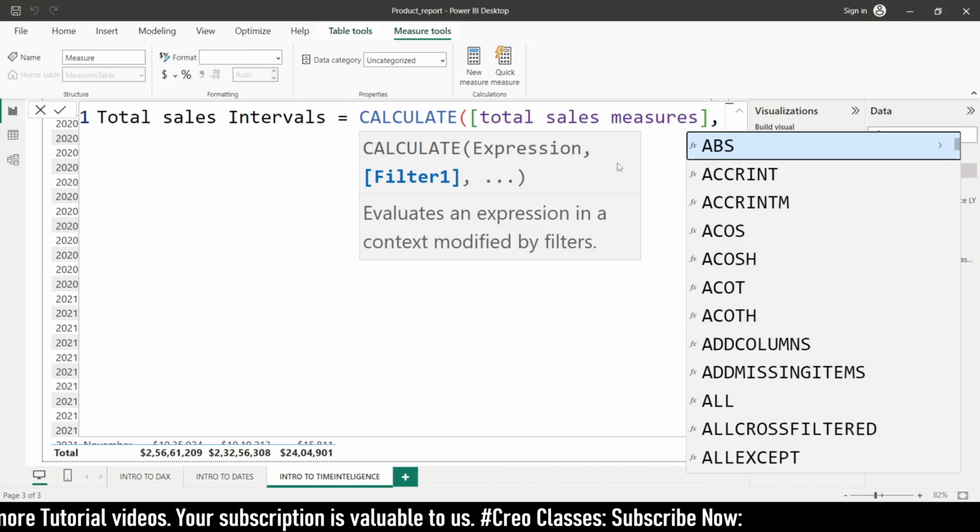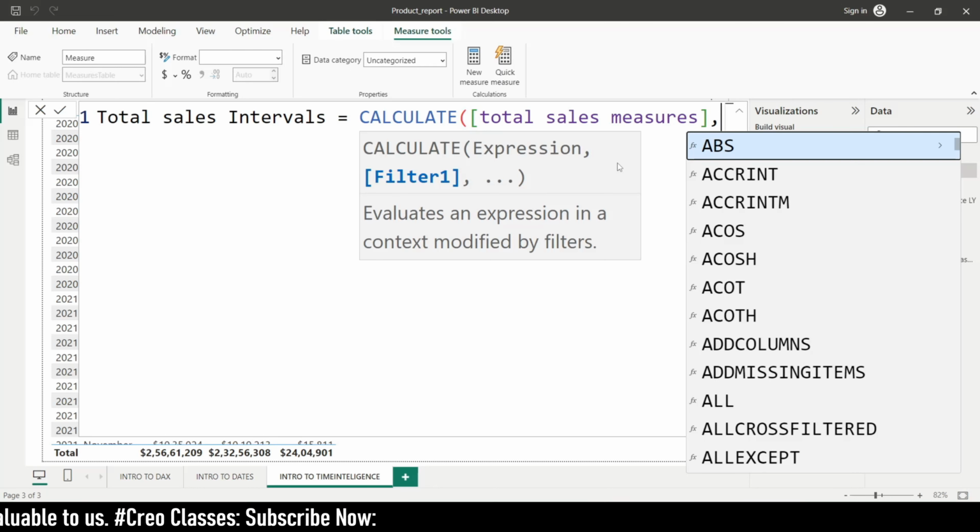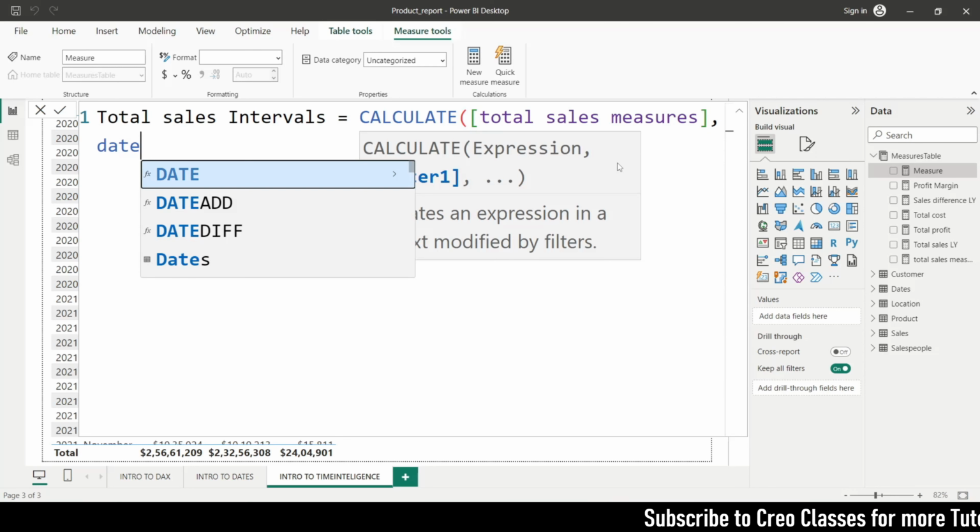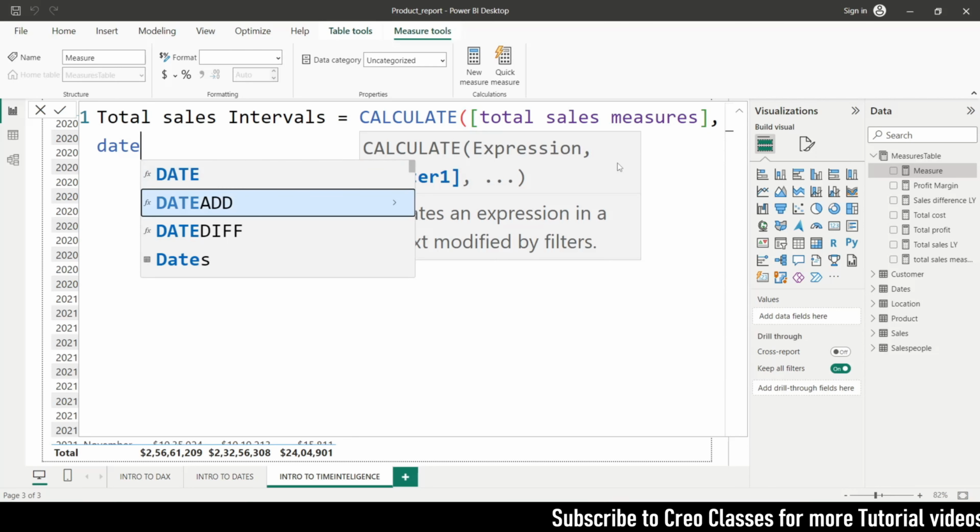If I use the SAMEPERIODLASTYEAR function again, it will show the data for the previous year, right? So I don't want this. I don't want to compare the data with the previous year. I need to compare with the sales from 2 years back or 2 years ahead. So for this, like I said before, I'm going with the new function named the DATEADD function.